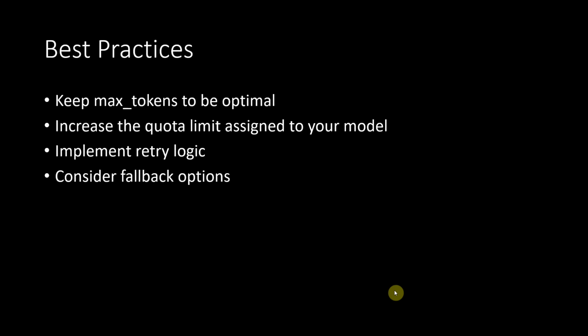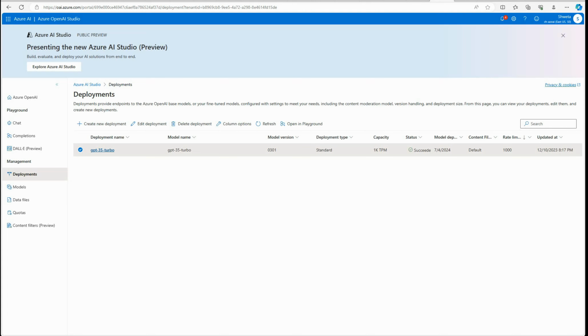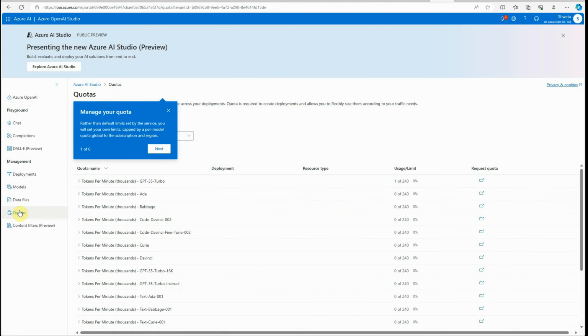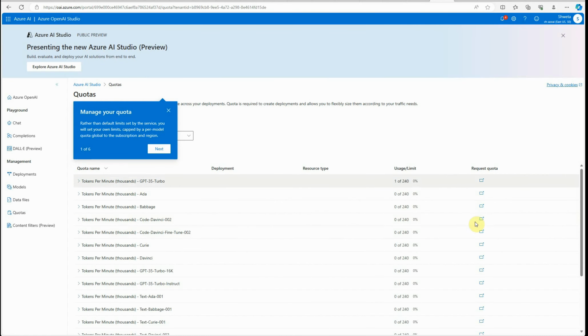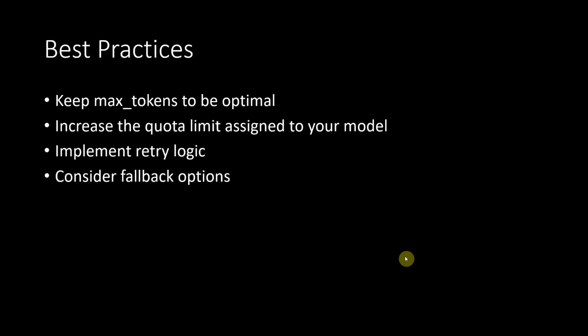The second thing is, you can increase the quota limit assigned to your model. If you're not sure where to do it, I can quickly show you. This is the quota here. On the left hand side, you can click on this and then you can increase your quota by clicking on this request quota option. This is one way to increase your quota. Let's say your default limit is not sufficient, then go ahead and increase the limit.